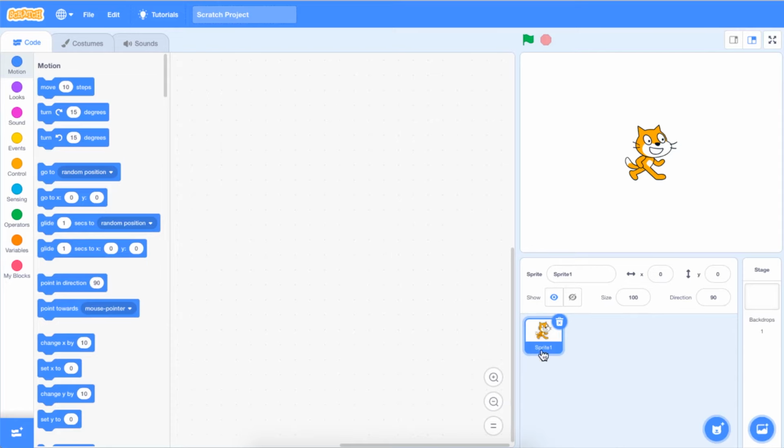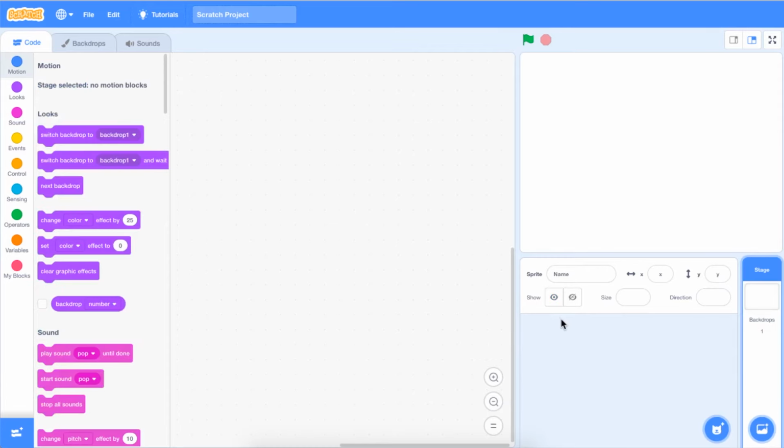In your Sprites pane in the bottom right corner, click on the garbage can located in the top right corner of the sprite that you wish to delete. This will also delete any code that has been created under that sprite. Every new project on Scratch will begin with the cat sprite. By clicking on the garbage can, this will delete the cat sprite.